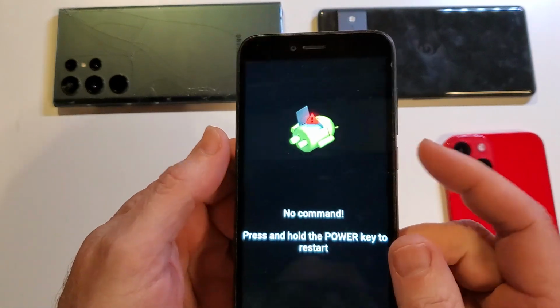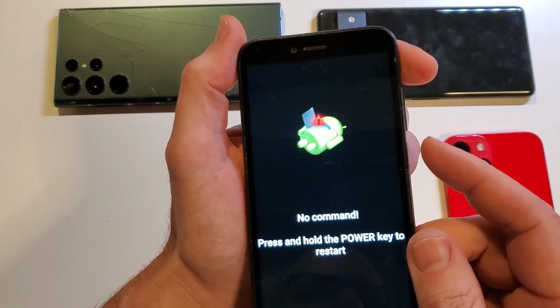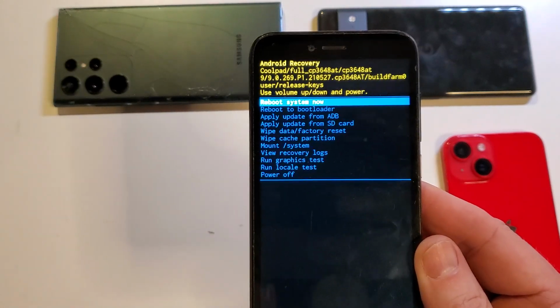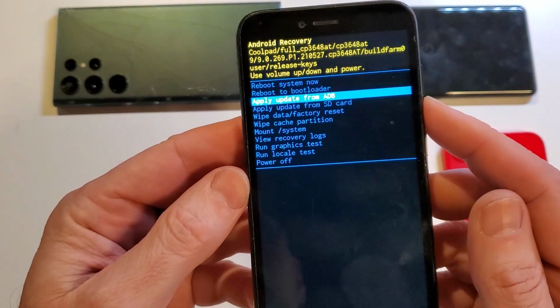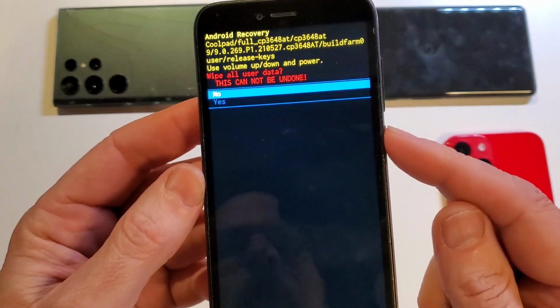Do this instead. We're going to hold down power, but immediately quick touch volume up. Hold down power, quick touch volume up, and that's what we want: the Android recovery menu for the Coolpad Legacy SR. So now with your volume keys, let's go to wipe data factory reset and okay with power.